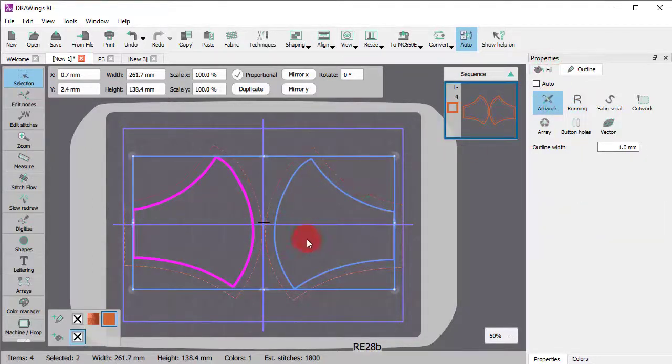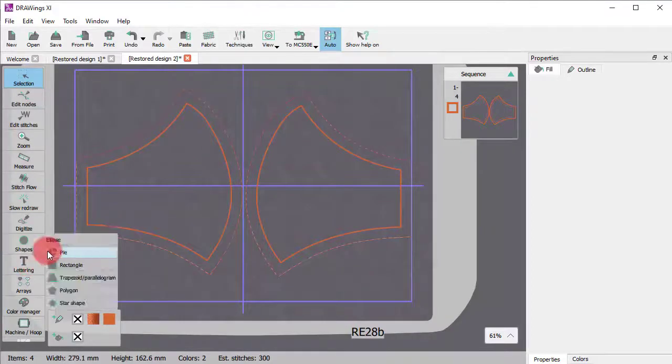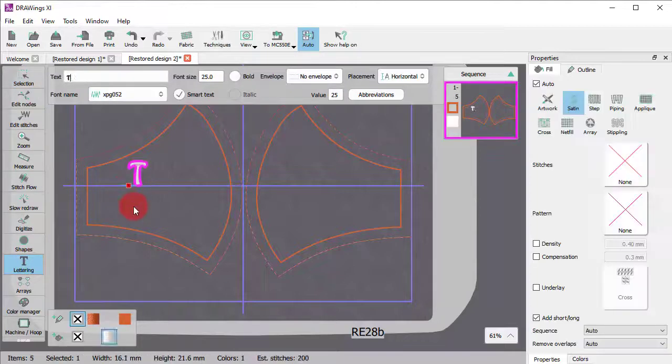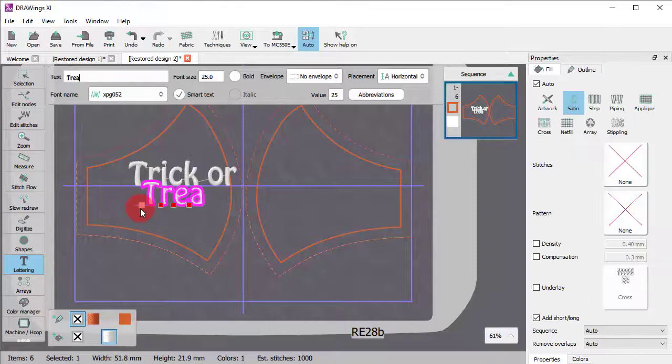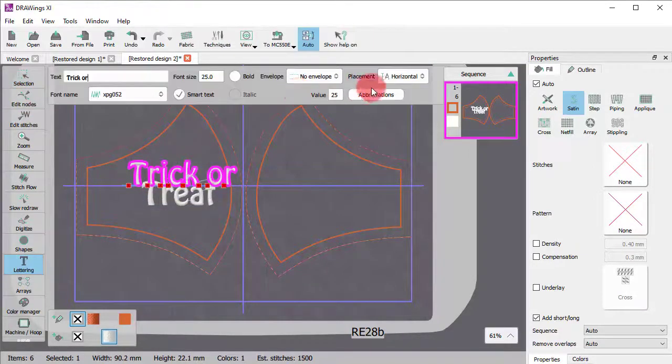Now it is time to decorate the mask. It doesn't necessarily have to be a Halloween mask. You may follow the same steps to add a slogan or even your own name. Take your time to place the lettering parts carefully.